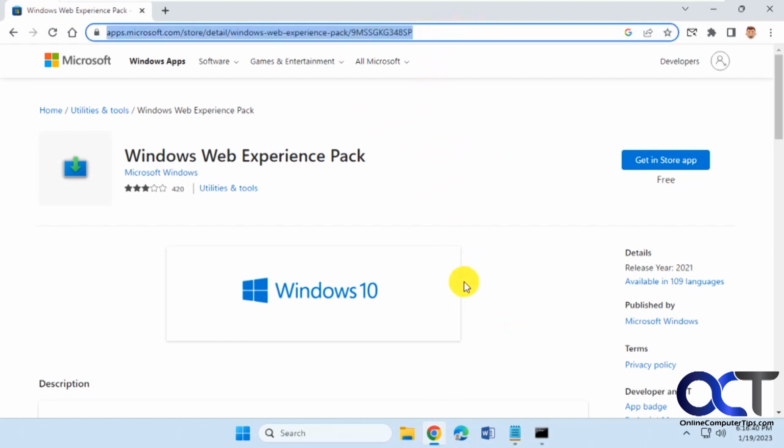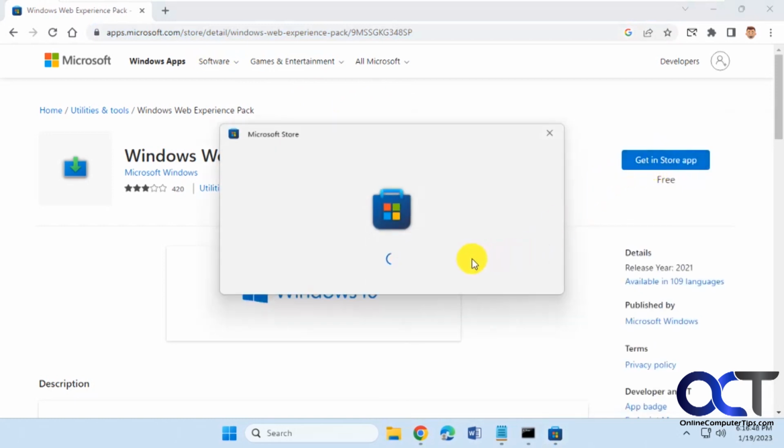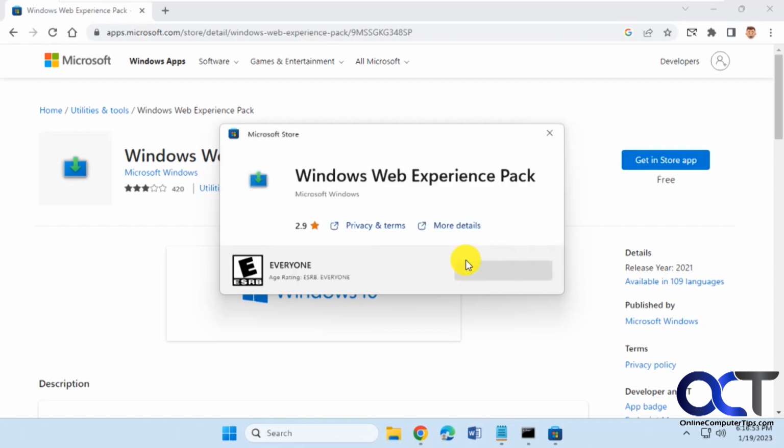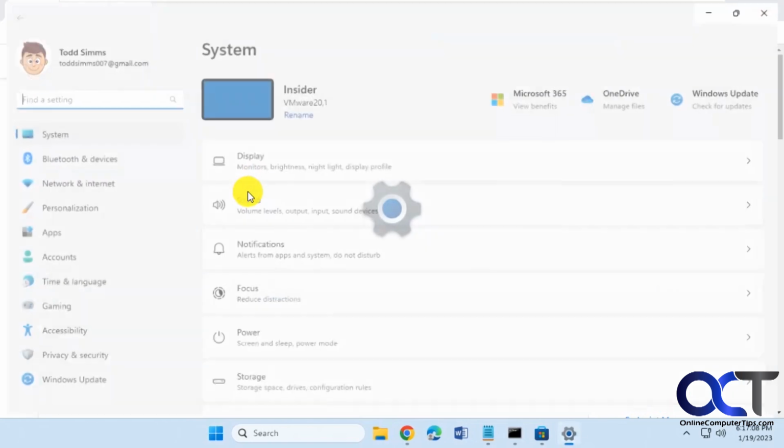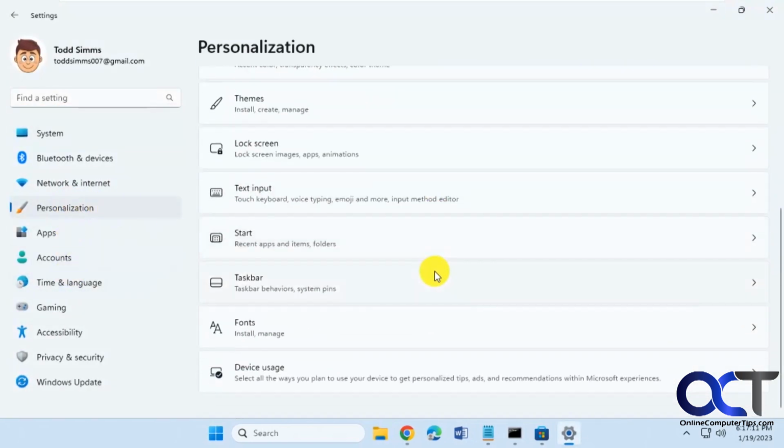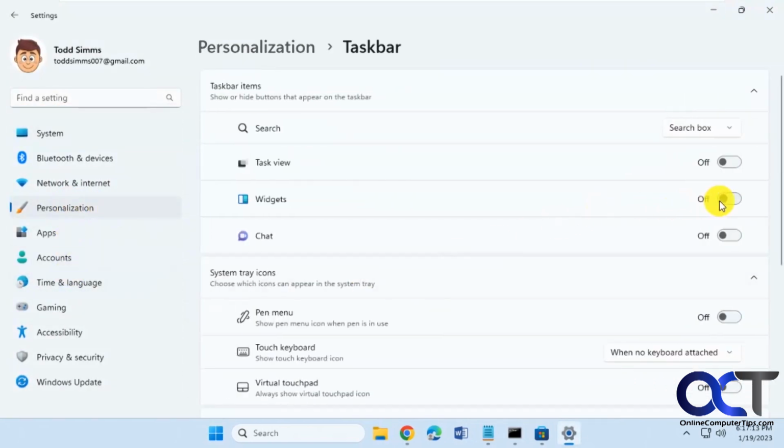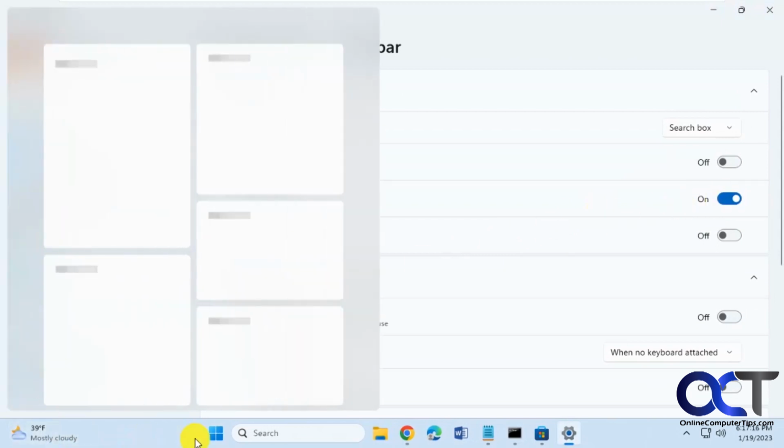If you do a search for it in the actual Microsoft Store, you're probably not going to find it, but if you come here, you could click on Get in Store App. Click on Install. Okay, so that's completed. So now we can go back to our settings again here, personalization, taskbar, and now we have the widgets option back again.